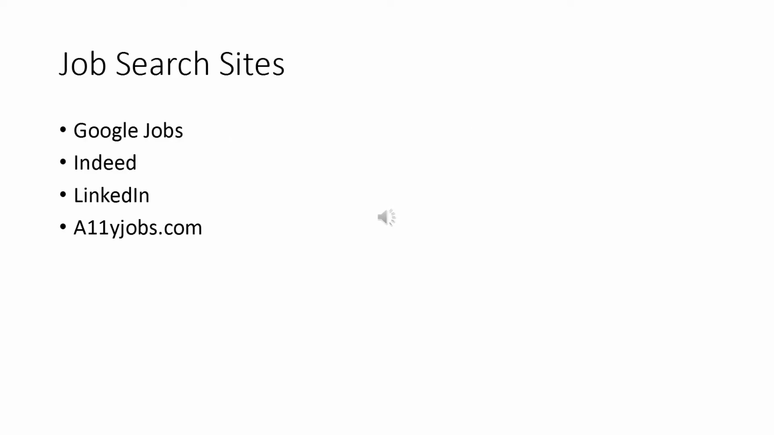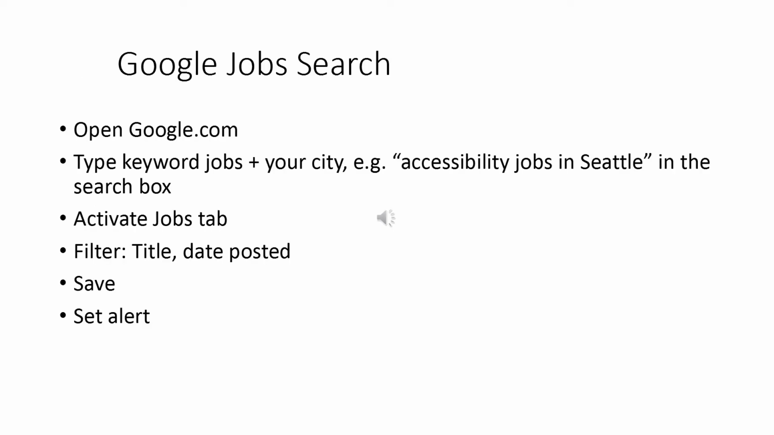Today we are going to talk about Google Job Search, Indeed, LinkedIn, and for those of you who are in accessibility, a11yjobs.com. Google Chrome, Jaws 7. Search region, search edit combo.